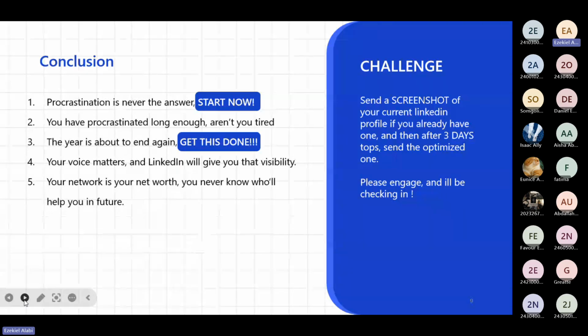So try to optimize it based on the things we have learned in today's session. It should not take you up to 30 minutes, right? And right now I'm still online, so I can even give you live feedback on your profiles straight up this evening, right? So after you've sent this screenshot, try your best, to the best of your knowledge, from what we have learned today, to optimize your profile. And I want you to know that your voice matters.